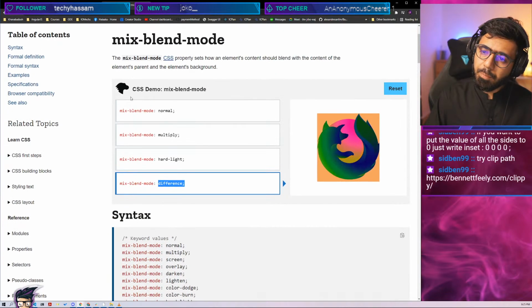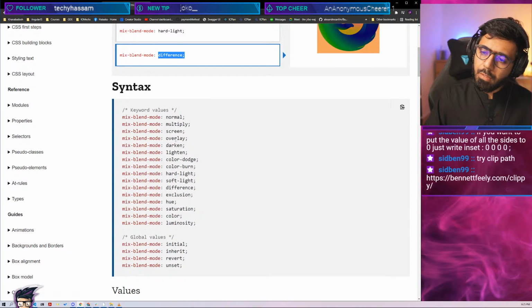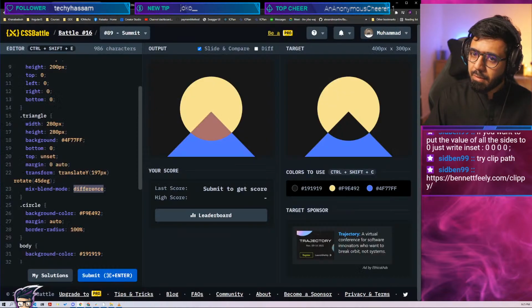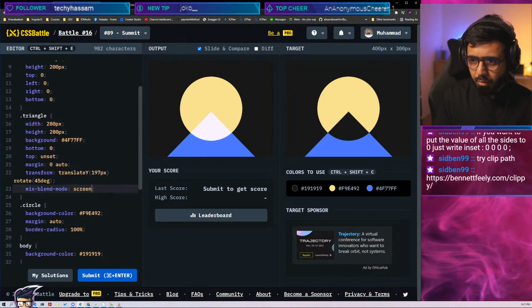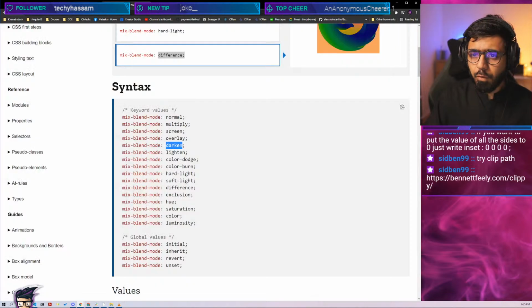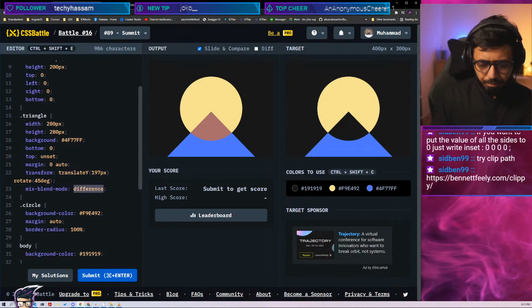Interesting. So we got mixed blend mode. We got screen, darken, lighten. We do have darken. It's funny that it doesn't give us this. Control Shift E, what does that do? I don't know. Screen. Screen is the opposite of what I'm looking for. So it's difference. Then we have exclusion, color, luminosity.